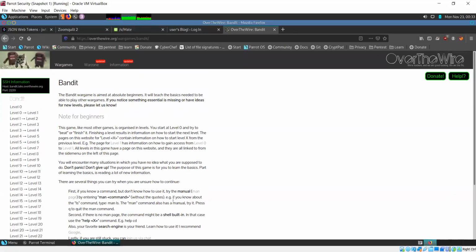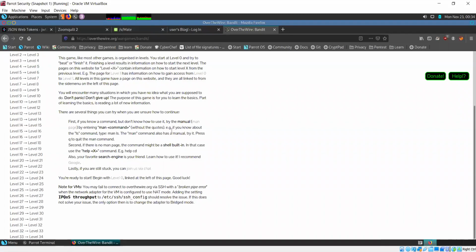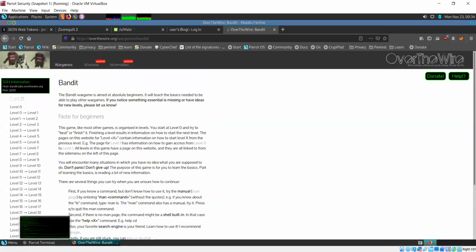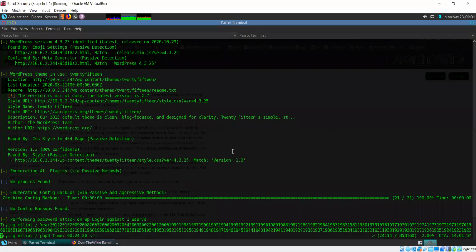So the thing is, you'll basically be solving some kind of puzzle or some kind of challenge, and you'll get the password for the next level. Then you log into that. That is how you progress throughout the game. So you connect using SSH, and after this, Mr. Robot will be trying this war game.